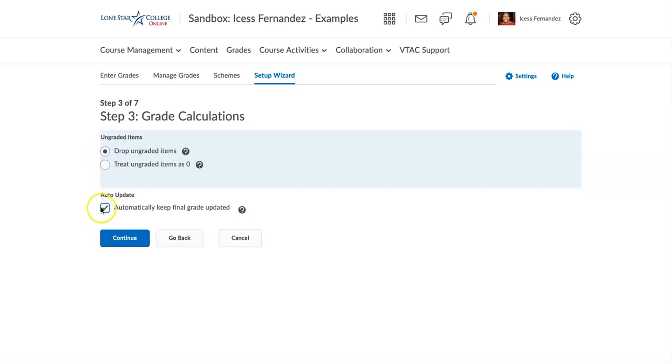I like to do the auto update of automatically keep final grades updated. As soon as I've graded something, and as soon as I hit submit or I hit refresh, they know what the grade is. If I need to retract a grade later, say if I'm in Turnitin and I want to retract a grade because they maybe submitted an updated version of their essay, I can do that, and it automatically keeps the grade updated as I'm grading, so I don't have to think about it.